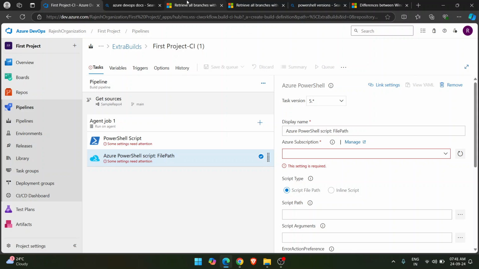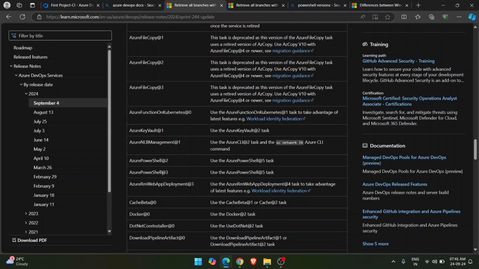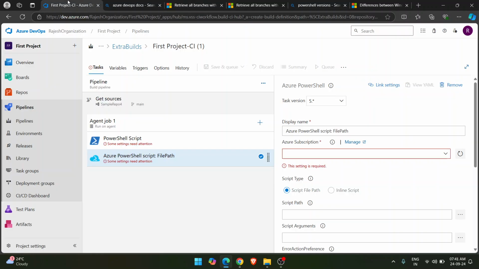If you see here, they are going to deprecate Azure PowerShell 2 and 3. They are saying to use Azure PowerShell 5. If you are using Azure PowerShell 2 or 3, they are asking you to go with the Azure PowerShell 5 version. So where will you see this? If I come back to this pipeline, you can see here.